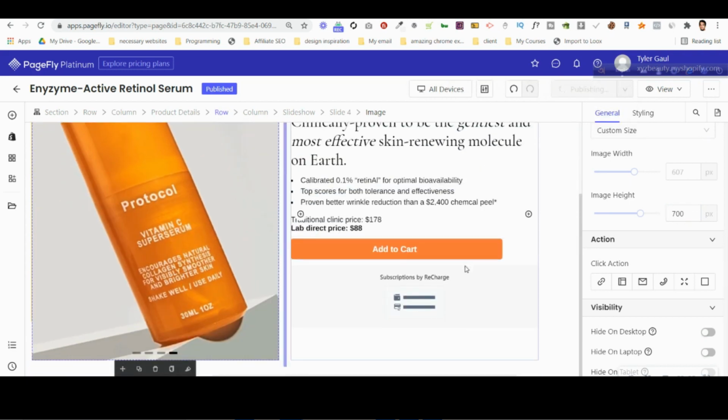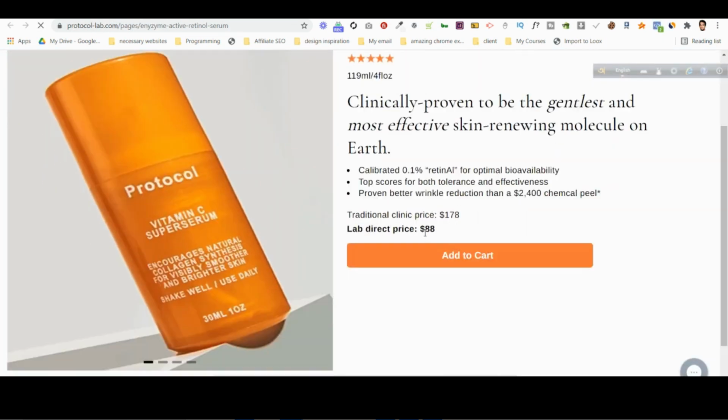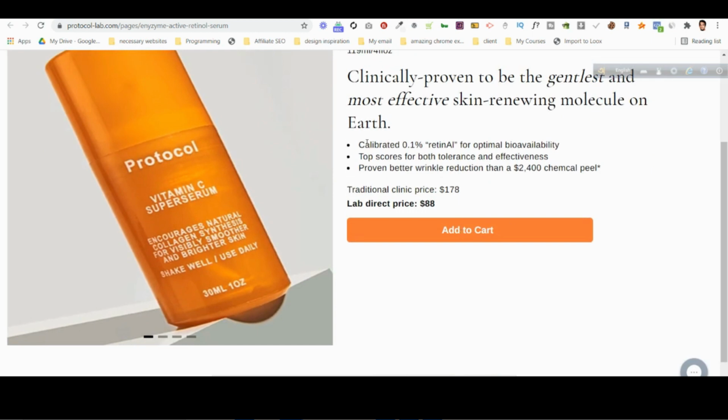Let's do a save and check if the button is working or not. I just adjusted the height because it was looking pretty large, and now the button is looking good.